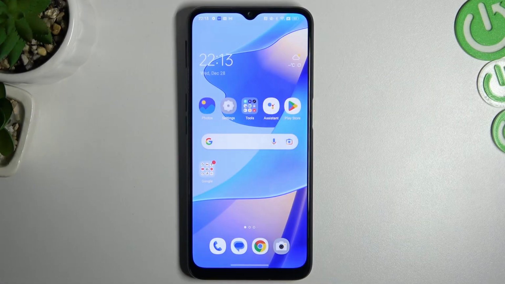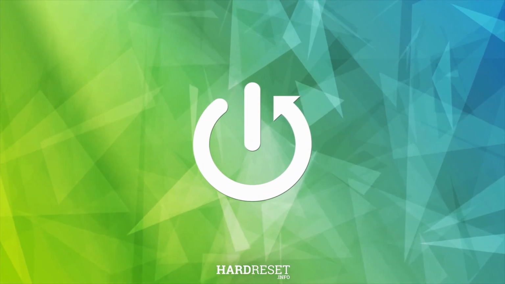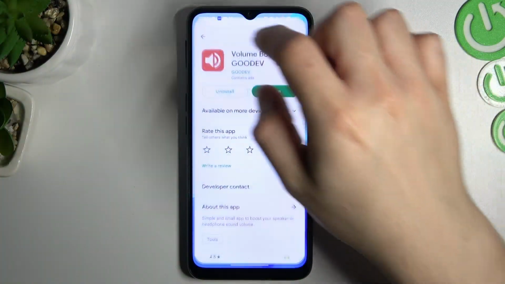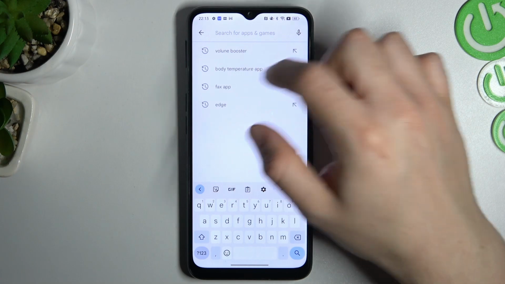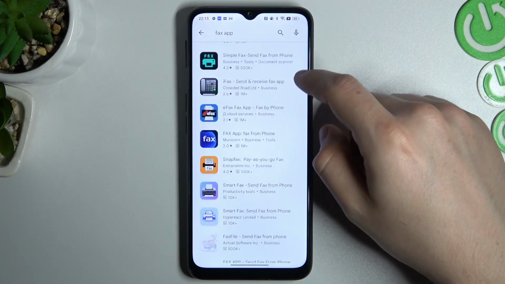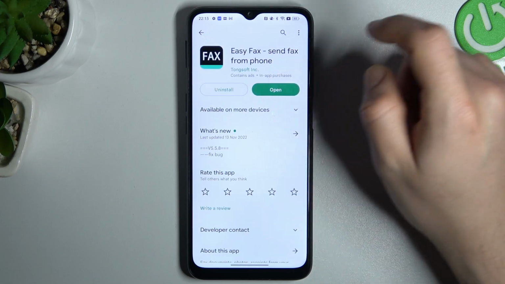Hello guys, there we have an OPPO A16s, and today I will show you how you can send and receive fax messages on this device. So we have to start from downloading a fax app. You will find a lot of them in the Google Store. I choose that one, but of course you can choose another.